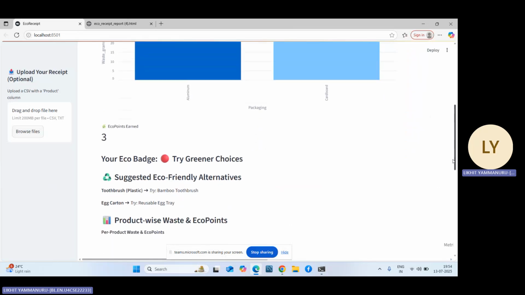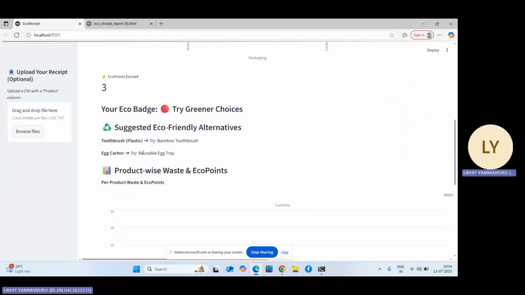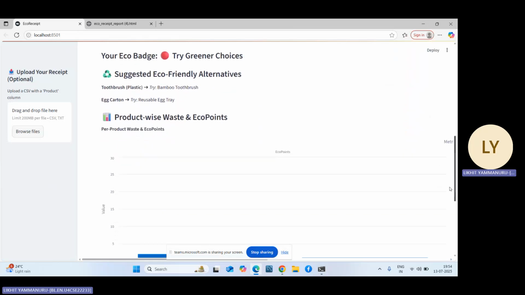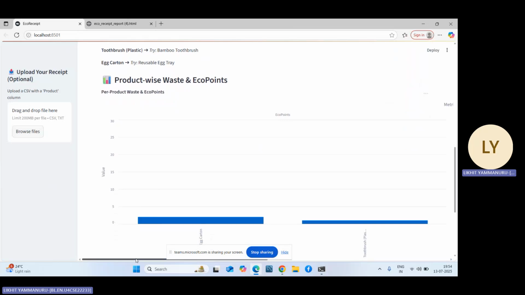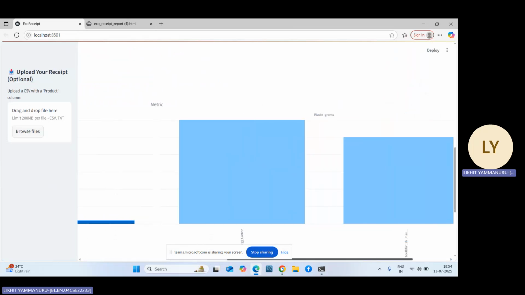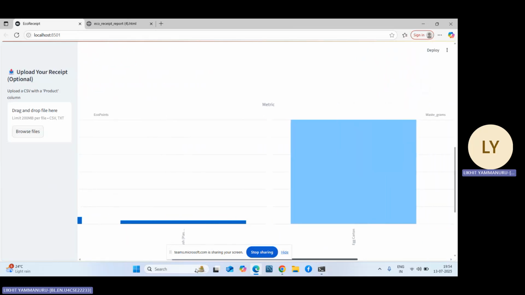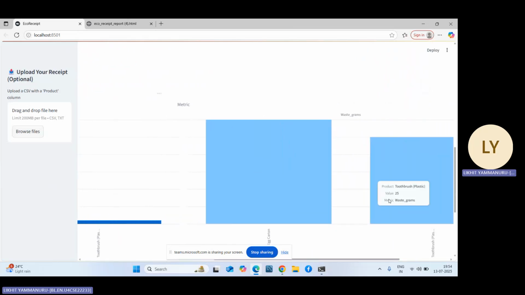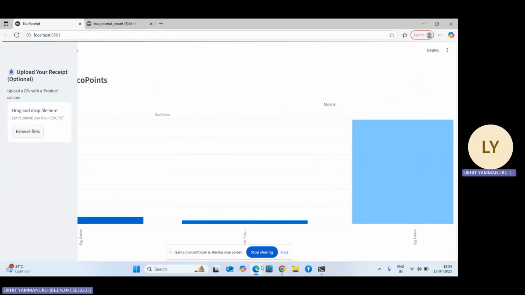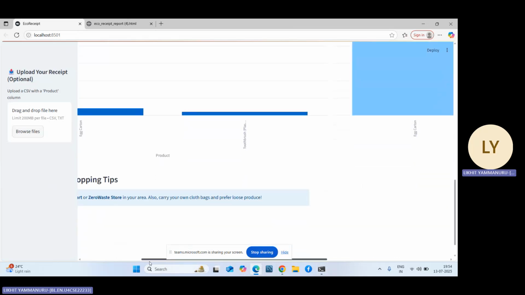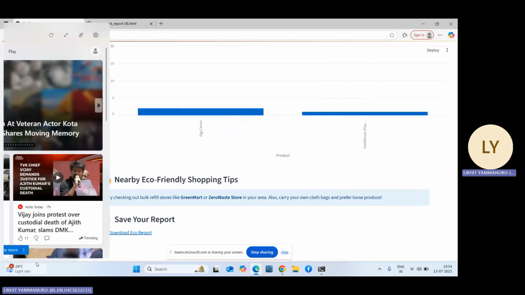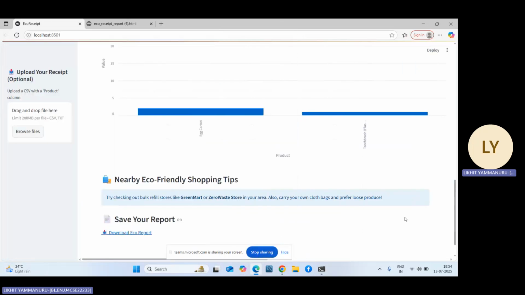So here you're also giving the eco-friendly alternative to egg carton, which is a reusable egg tray. And again, your eco points versus your waste grams are being depicted over here. Eco points over here is around 2, and here it is 1. This is for a carton, and this is for a plastic toothbrush. For waste grams also, it is the very same. And again, we are giving the same tips I've told you earlier. And in the save your report, you can download the eco report as I mentioned.